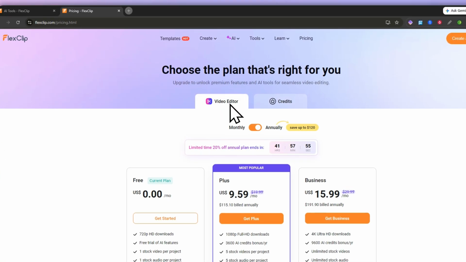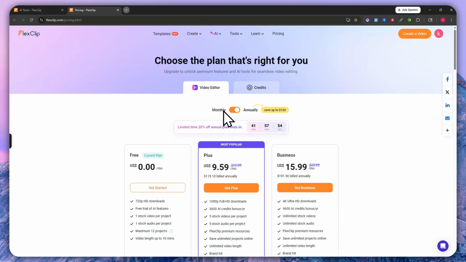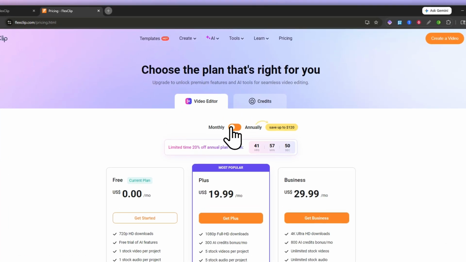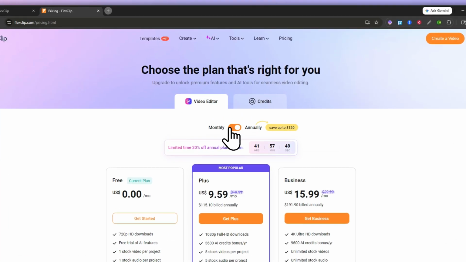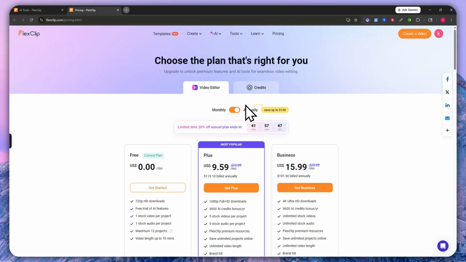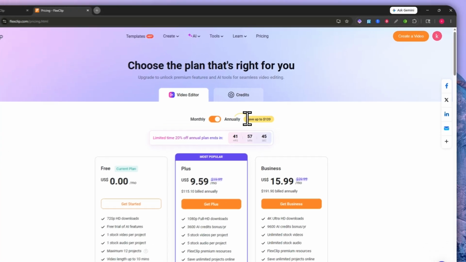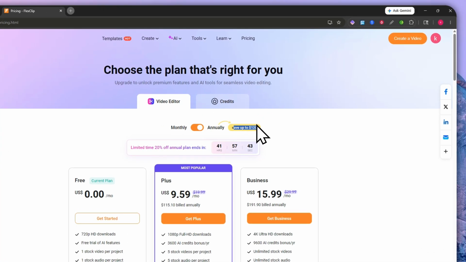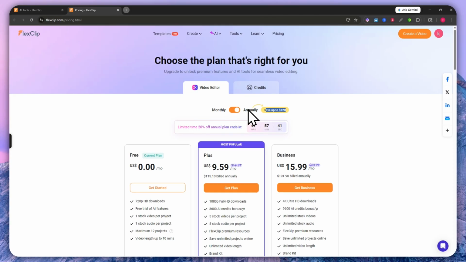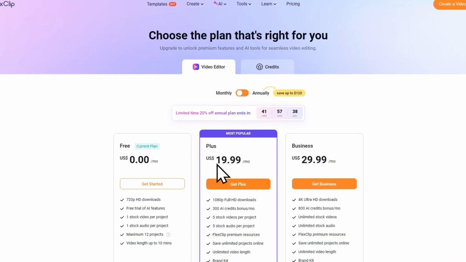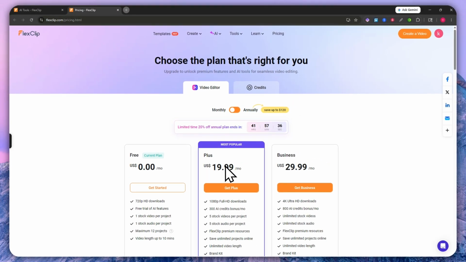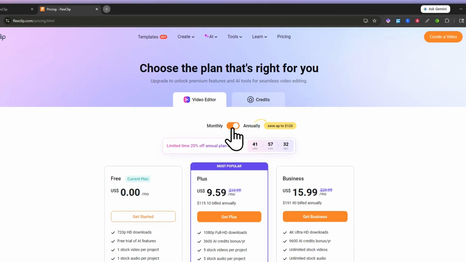So now let's go back into the video editor for now. And in here, you have the billing cycle. You can go for monthly or annual. If you go for annual, you'll be able to save as much as possible in the long run, which would save you up to $120. So that is if you'd want to save, but you could also go for monthly. If you only want it for a month, then you can just go here, no problem. I'm gonna go for annual for this example.